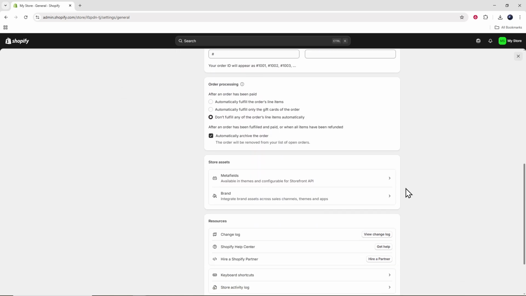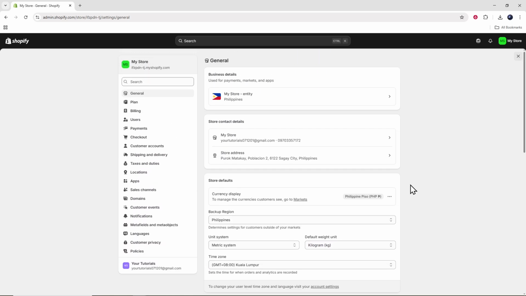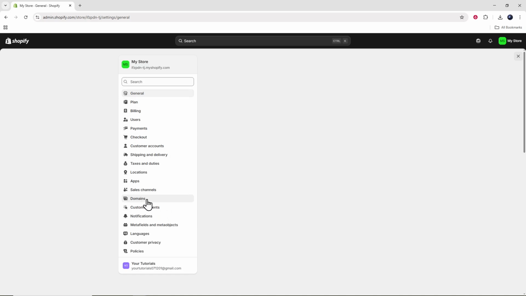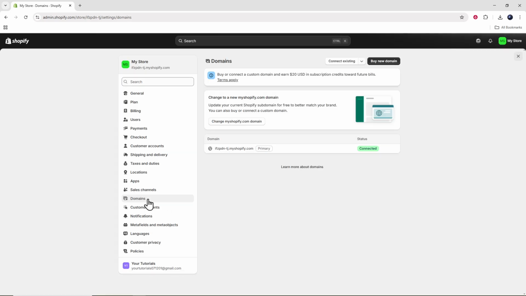It's from here that we can navigate to the domain settings. Within the Settings menu, you'll find an option labeled Domains. Go ahead and click on that. This is where Shopify manages all the domain names associated with your store. You can see both your primary domain and any additional domains you might have connected to your store.